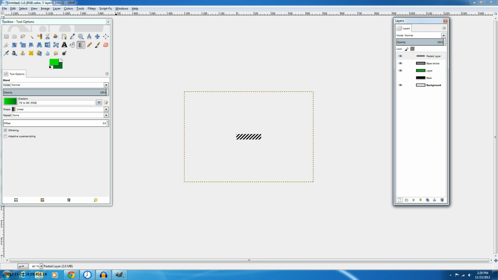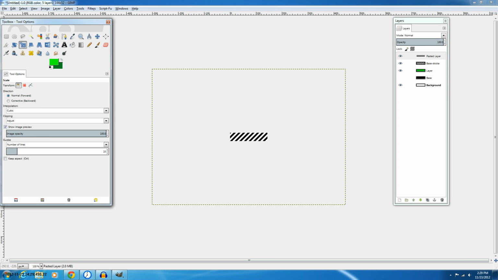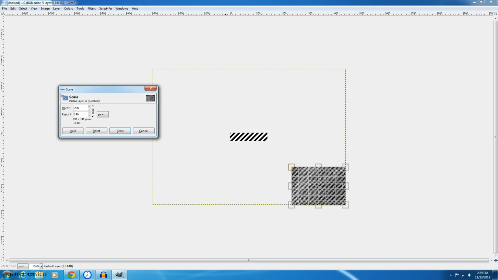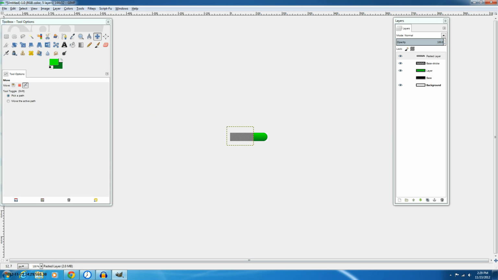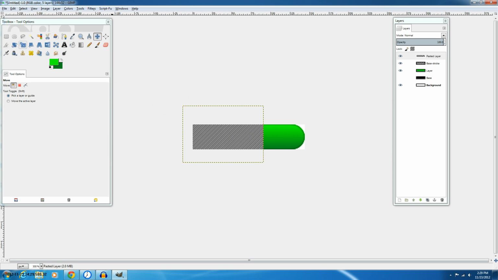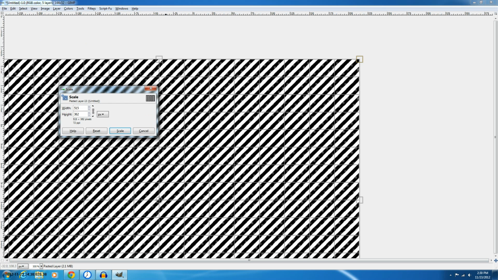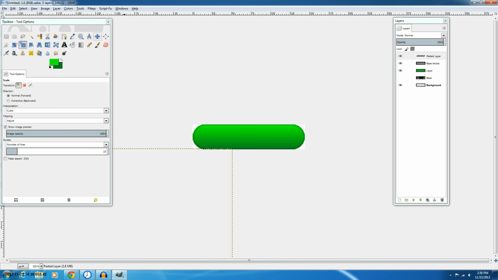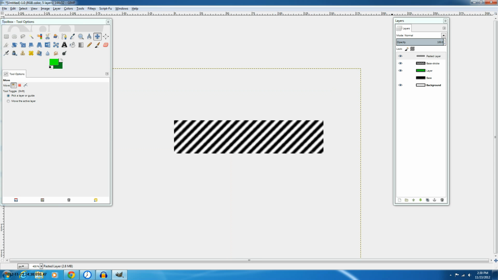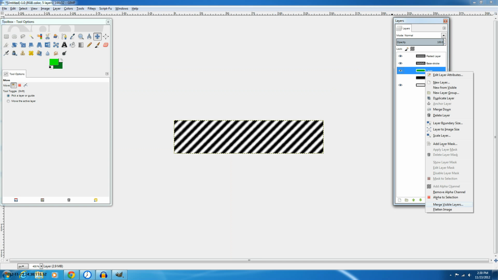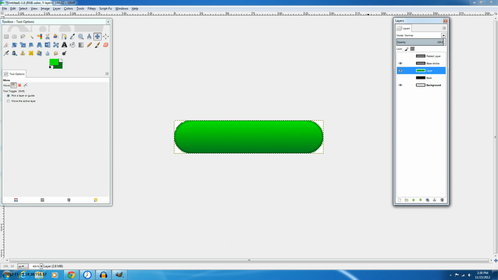So copy and paste your image, and then I'm going to scale it down so it suits better. You can choose to do whatever you want with it. So now that I have it scaled down, position it over your graphic. Right click, go to Alpha to Selection so that you have selected only the image that you've made.